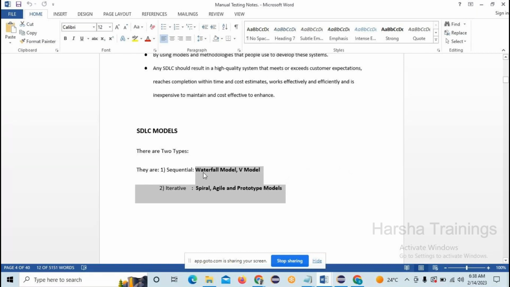In this course, we are going to learn the waterfall model, V model, spiral model, and Agile model. Today, we are going to see the waterfall model, one sequential model, and one iterative model, spiral. Tomorrow we are going to see one sequential model, the V model, and one iterative model, the Agile model. Okay, within 2 days we can complete the software development life cycle models.